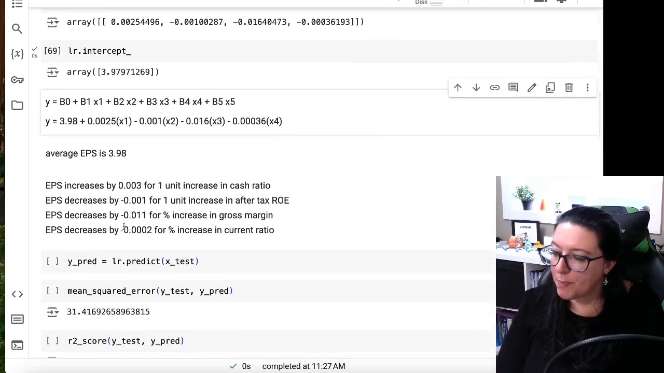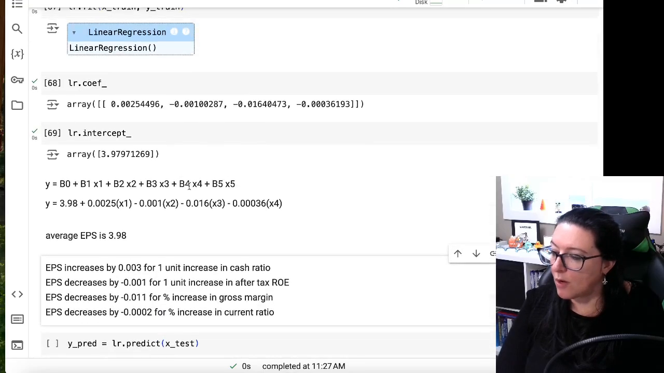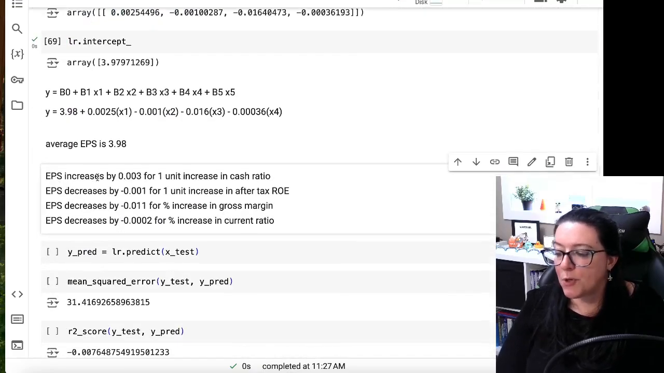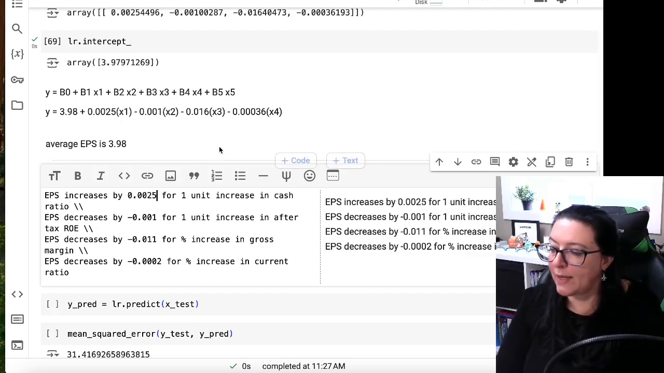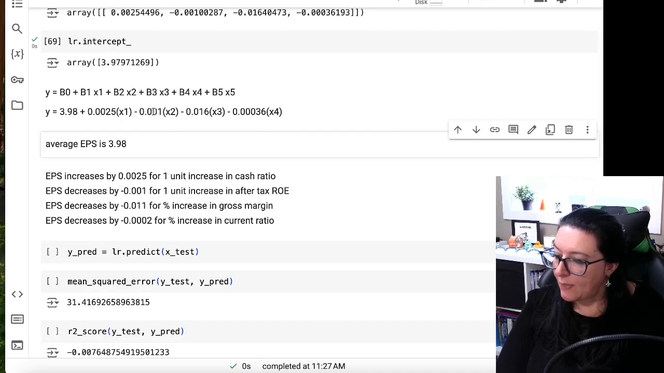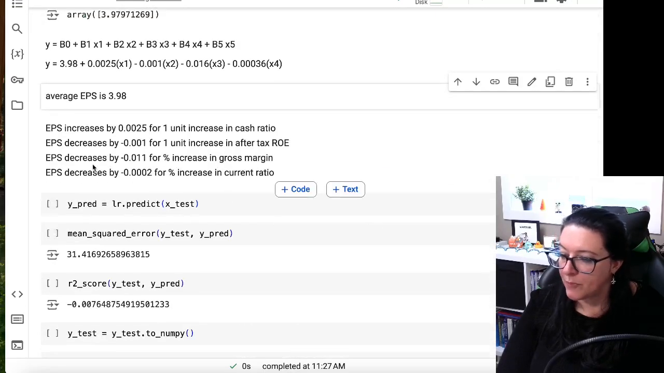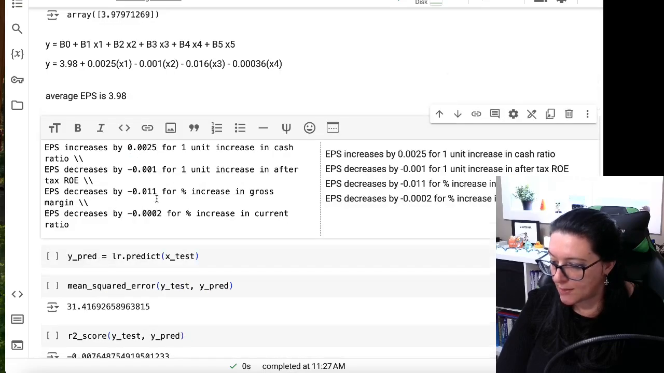And then as we're interpreting this, what we're going to do is take this here, and you can see for the first variable, which is cash ratio, that the earnings per share increase by 0.0025 for 1 unit increase in the cash ratio. And then for the next one, earnings per share decrease by 0.001 for a 1 unit increase in whatever the second one is, after tax return on equity. Earnings per share decreases by 0.01, in this case 0.016.